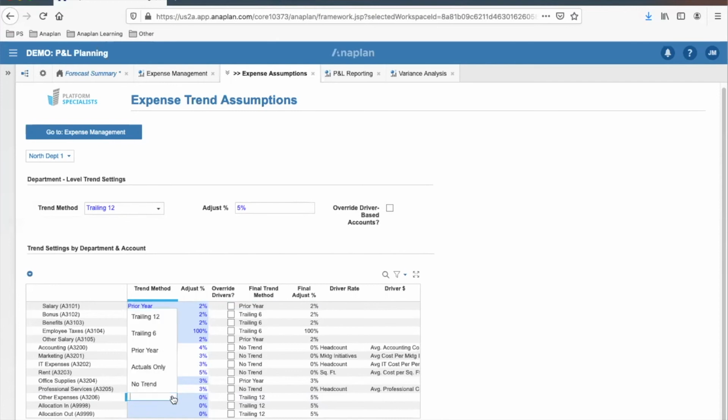From the Trends method selection, we can select trailing 12, trailing 6, prior year, or actuals only. In this case, we'll pick trailing 6 and add an adjustment of 10% to give it a 10% lift. If you would like to quickly set up trending methods on several accounts at once, you can do so in this table as well.